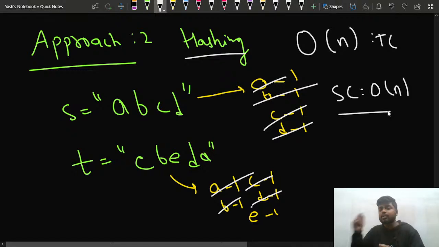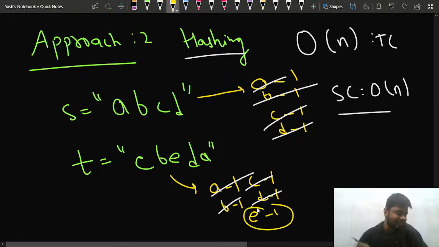That you apply the concept of hashing. You count the number of occurrences of a particular character in the first string and in the second string. You keep comparing. If a particular character is present more times in t, in that case you will print that directly or return it. This is one of the approaches.